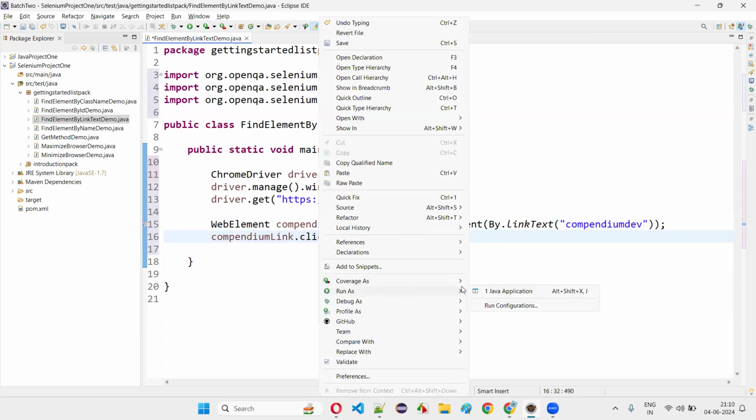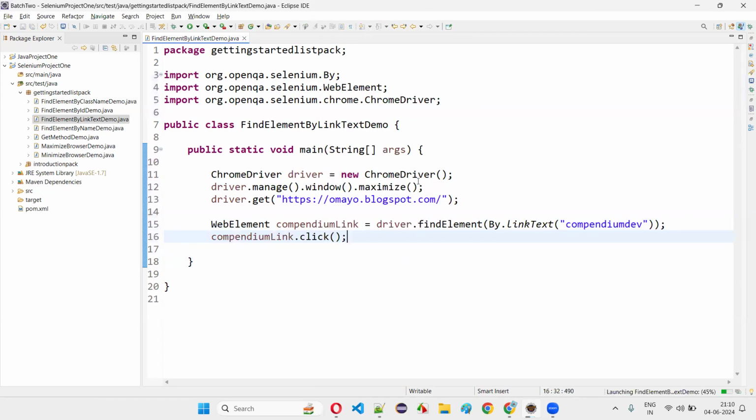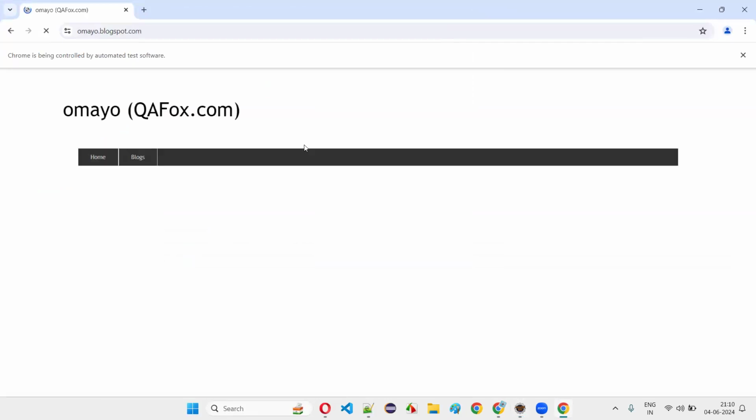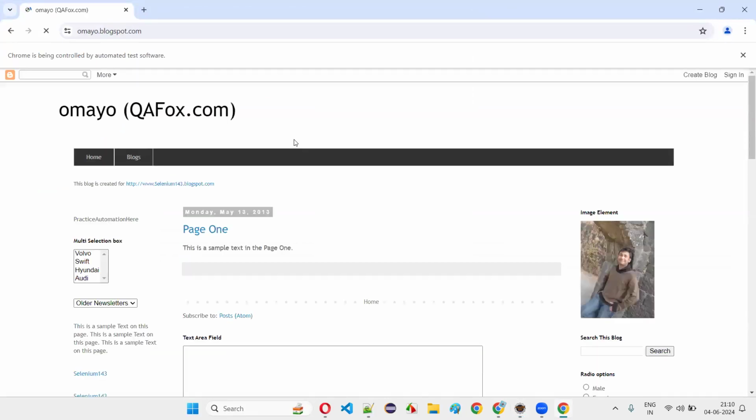Now let's see whether we are taken to the page: opening the Chrome browser, maximizing the browser, opening the application URL, and then we click. Then the Selenium automation script is clicking on this compendium dev link or not. Let's find it out. Okay. It will be very interesting, guys. Selenium WebDriver, when you practice well, it will be very interesting.